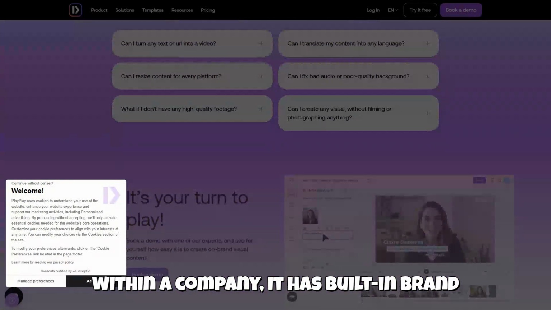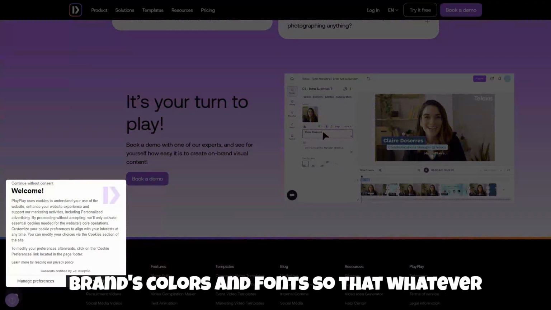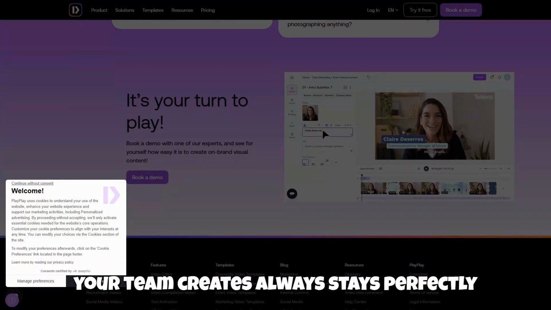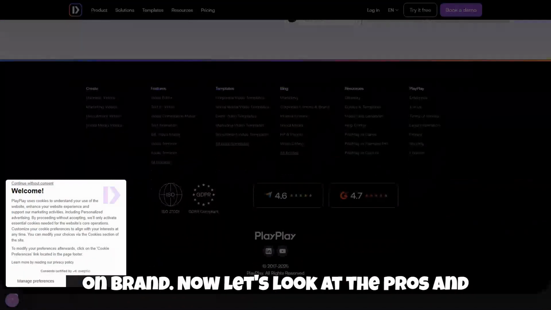Plus, if you are working within a company, it has built-in brand control. This means you can set your brand's colors and fonts so that whatever your team creates always stays perfectly on brand. Now, let's look at the pros and cons.